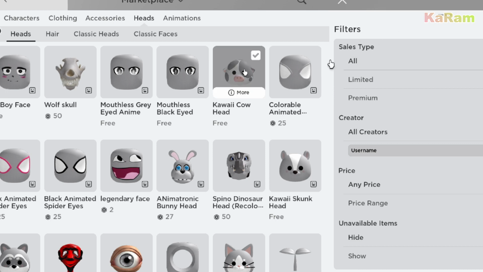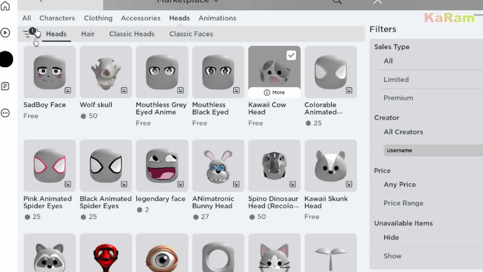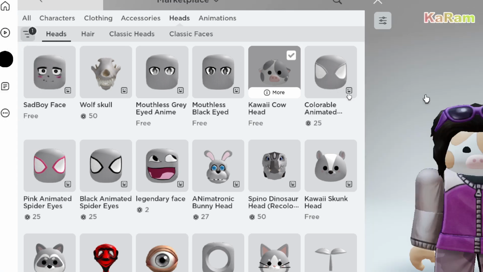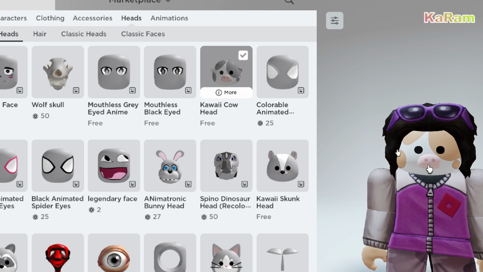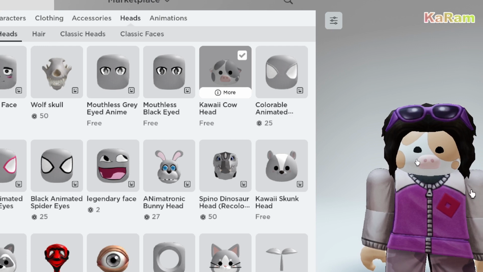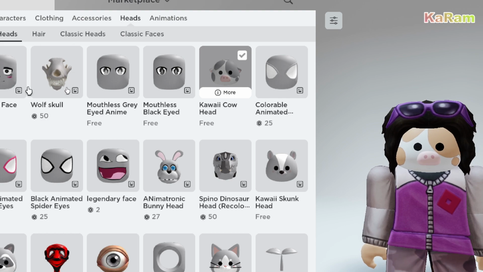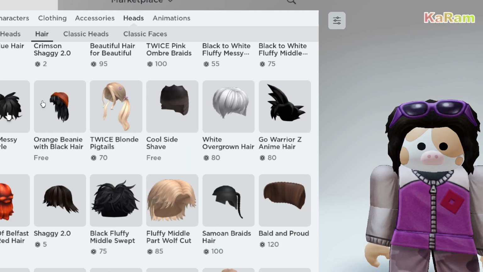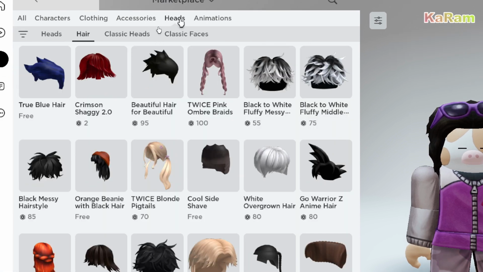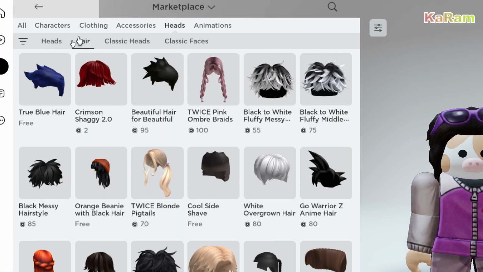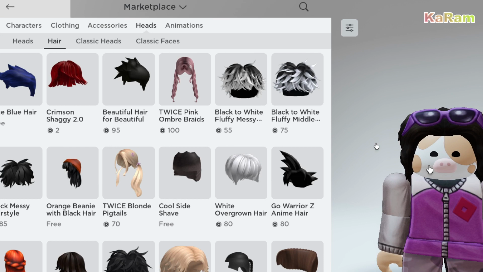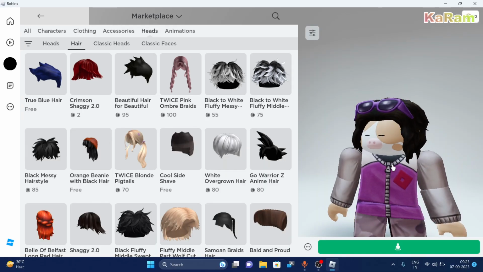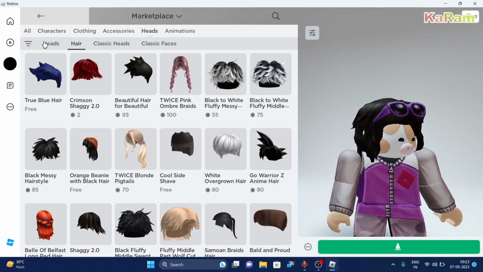Click on it. This is a new bundle that has been released by Roblox. As you can see, this is how it looks. And if you remove the hair, it will give you a desired look. So let's remove the hair. First of all, to make sure if you want to get it, let me go back to head.